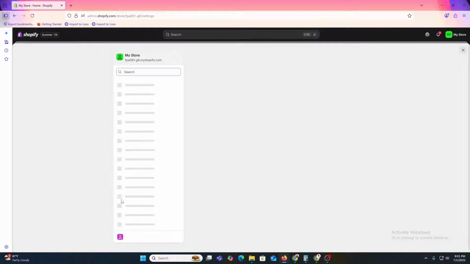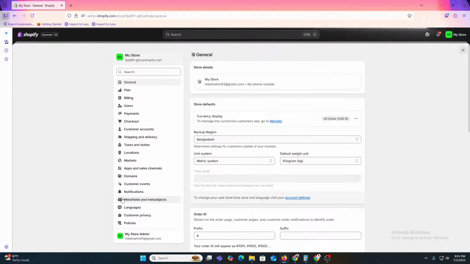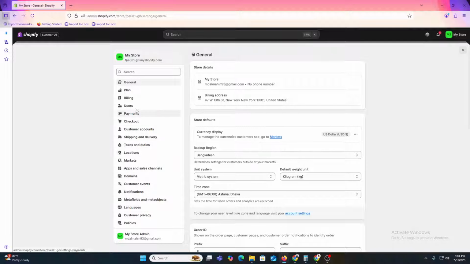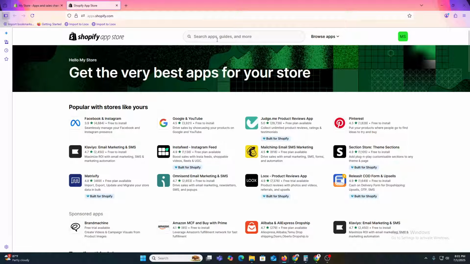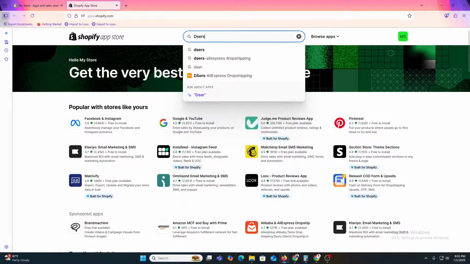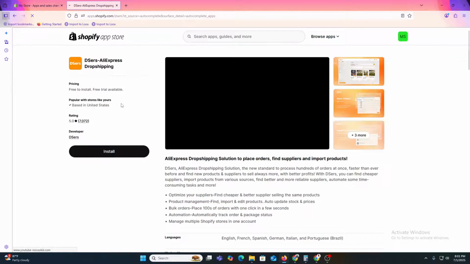Just click on Settings. Once I click over here, I will click to these options, apps and sales channels. Here you just need to install an app called DSers. So I will redirect myself to the Shopify App Store, and here I will search for DSers. This one will be a great app, so I will install it on my Shopify store.